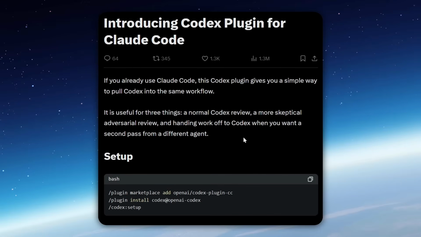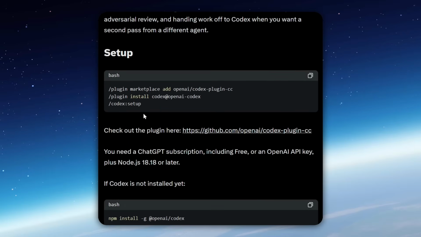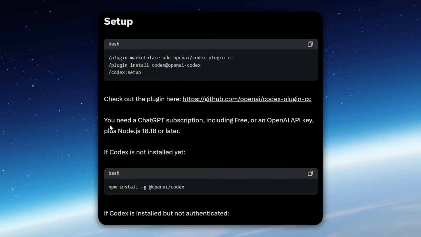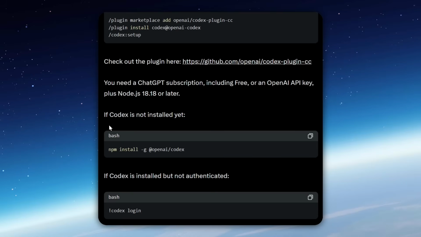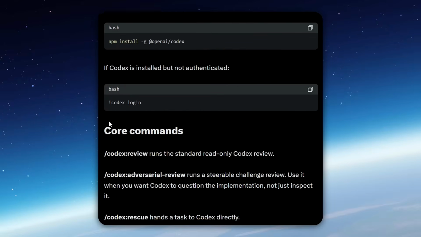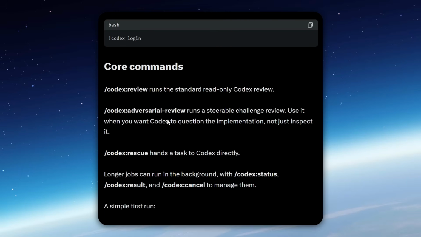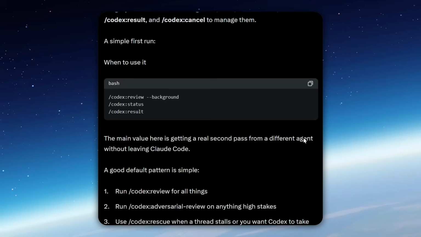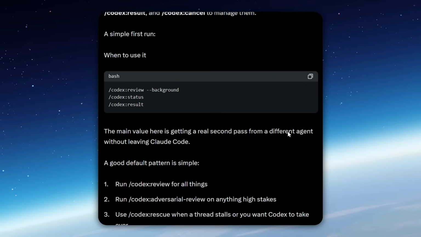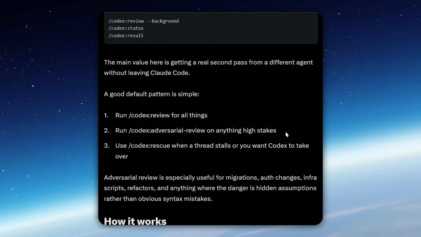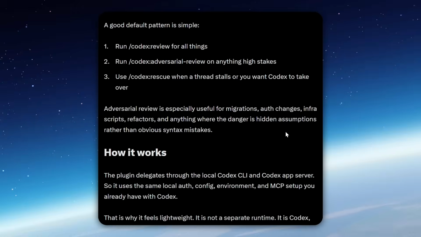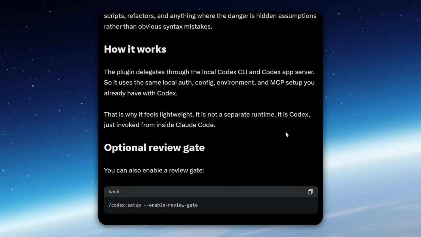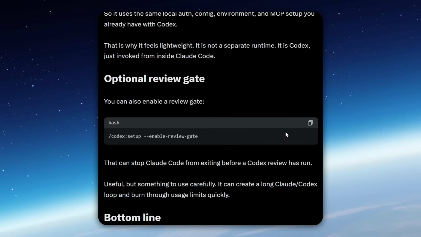This means that once you have installed the plugin, you can use the Codex reviewer tool as a normal read-only check. You can also make Codex question assumptions, and hand off tasks to Codex for a second pass. It's super lightweight, uses your local Codex setup, and keeps everything inside Claude Code. Perfect for refactors, migrations, auth changes, or any high-stakes code where a second opinion can save you headaches.